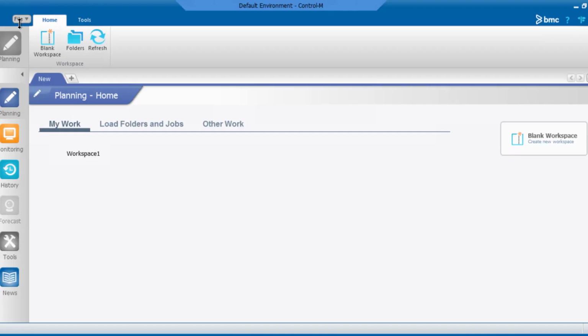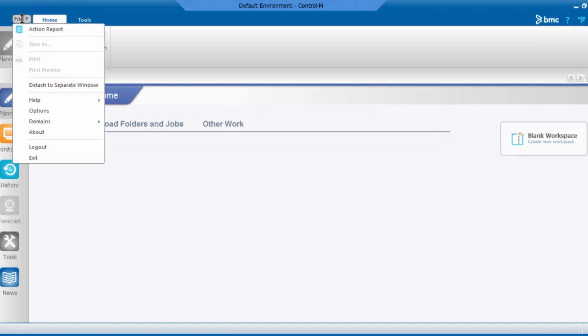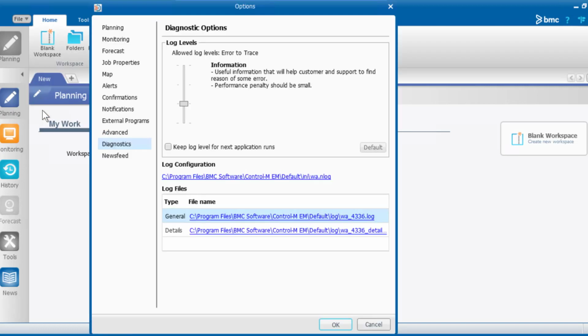Log in to the Control-M Client, then go to File, Options, Diagnostics, and increase the slider to Debug or Trace as desired. The diagnostic option for Trace is to define the higher levels of tracing information, which may affect the application performance.